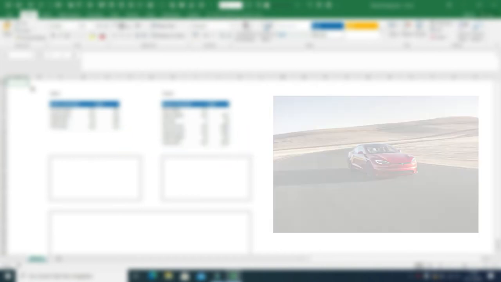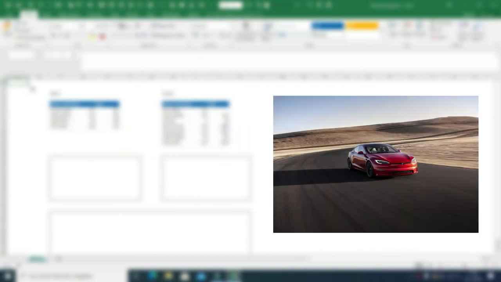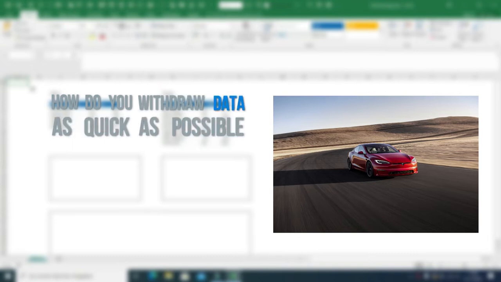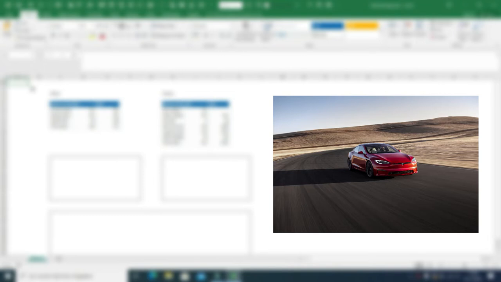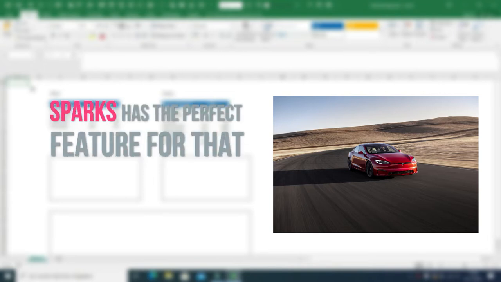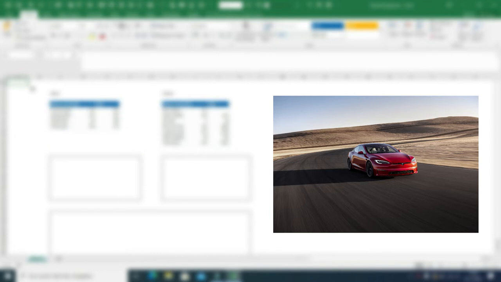Tesla is one of the most future-oriented companies in the world. But how do you withdraw data as quickly as possible and also evaluate it? The first step is the correct representation, and Sparks has the perfect feature for that. As an example, we use the Activa and Passiva from Tesla from the years 2019 and 2020.